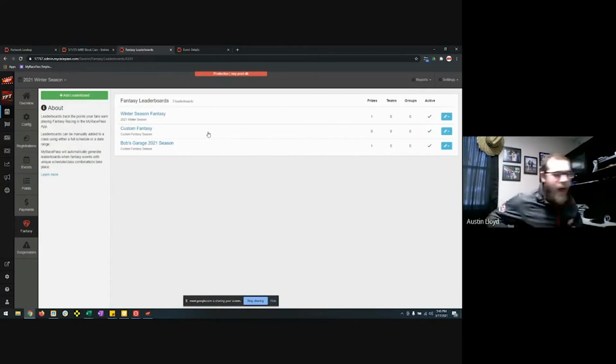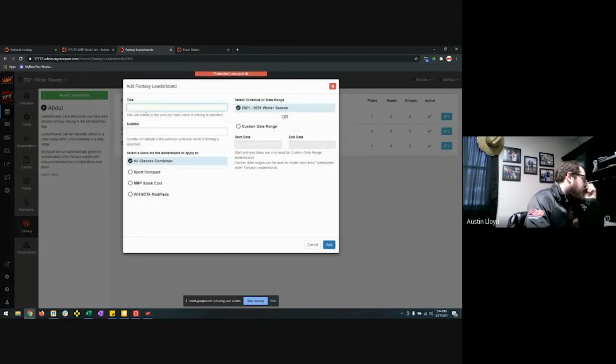The reason for that is that the leaderboard doesn't get created by default until you start running races. So if you're going to add prizes before the races start, you have to add a leaderboard already. You can see I've already got some leaderboards created here. The process is fairly simple.